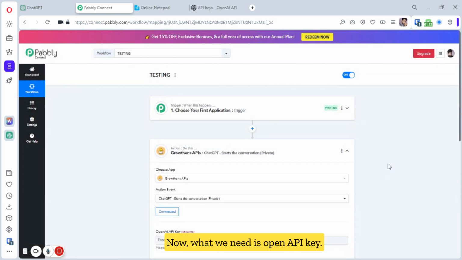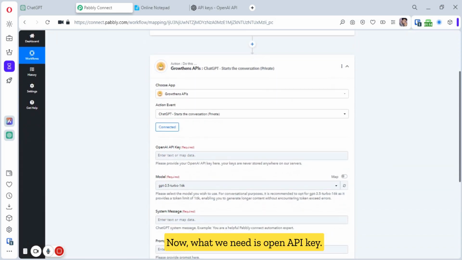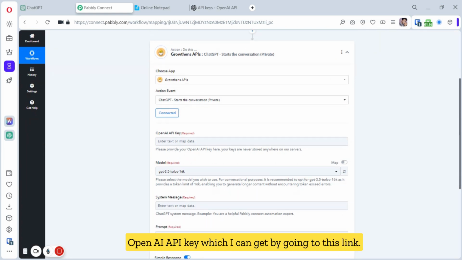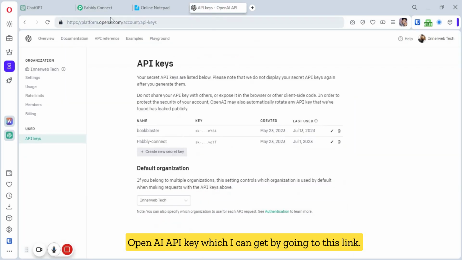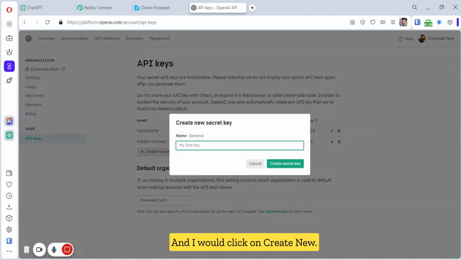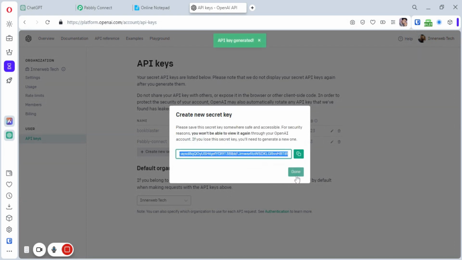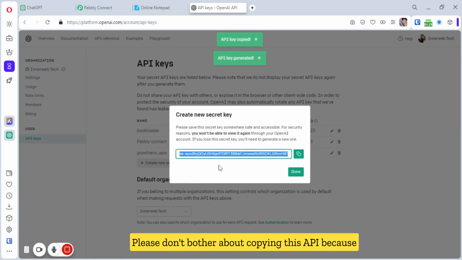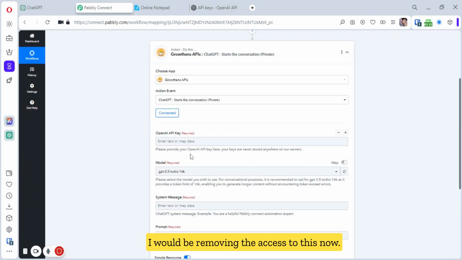Now what we need is the OpenAI API key, right? Which I can get by going to this link and clicking on create new. And please don't bother about copying this API key, because I would be revoking the access to this.